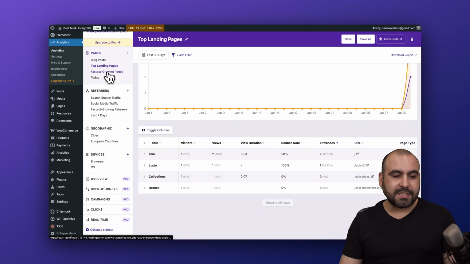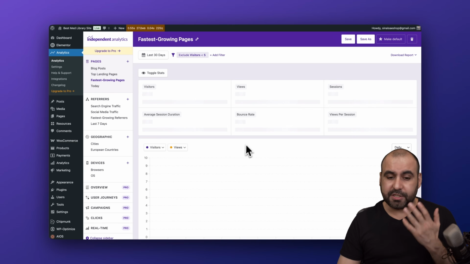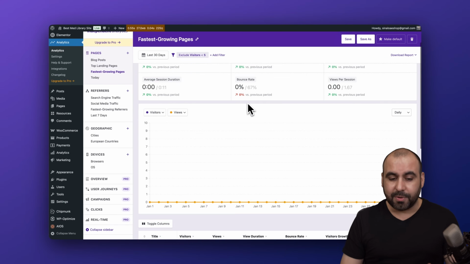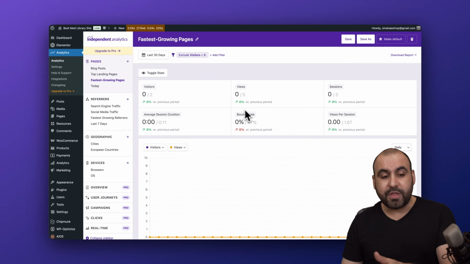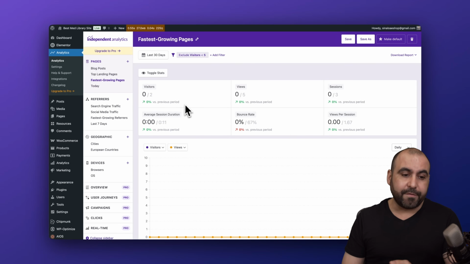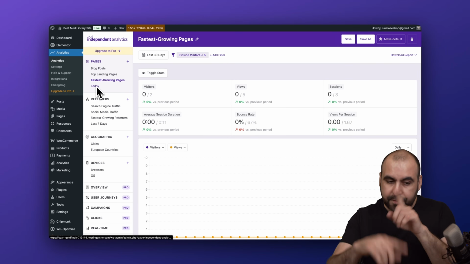Then we've got the fastest growing pages. In this case, we shouldn't get a lot of information since I've just visited this site 3 times. So not a lot of good information, but you can view that right here. And again, that's all in the free version. And then there's a today view right here.